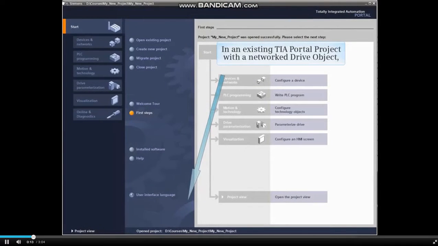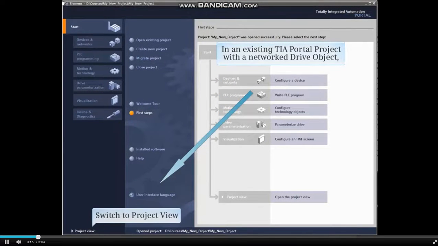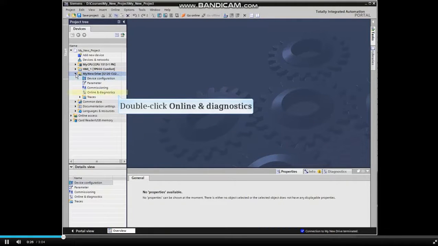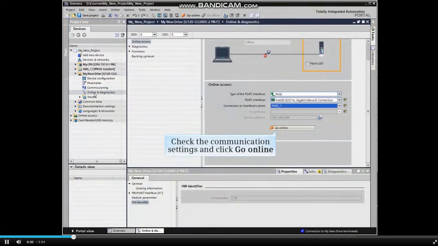In the TIA Portal project with a network drive object, switch to the project view. Expand the desired drive object listing in the project tree and double-click Online and Diagnostics. Check the communication settings and click the Go Online button.